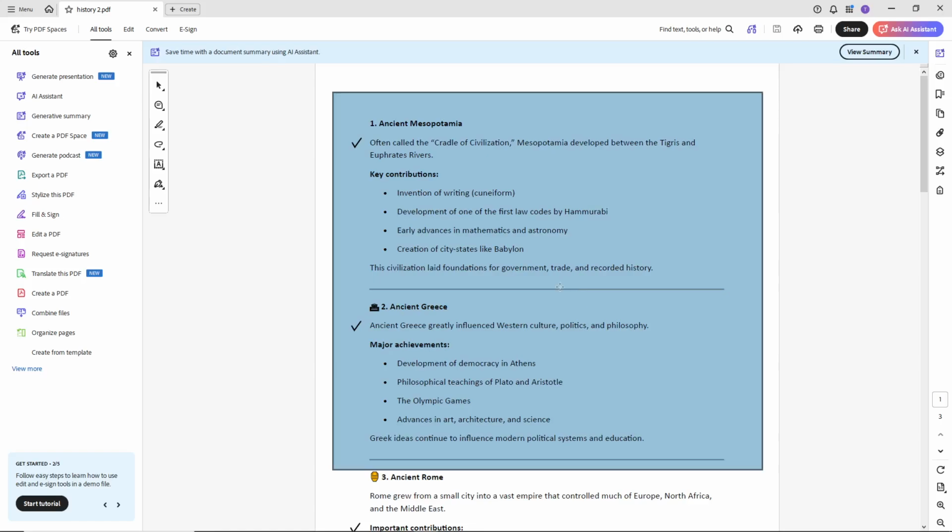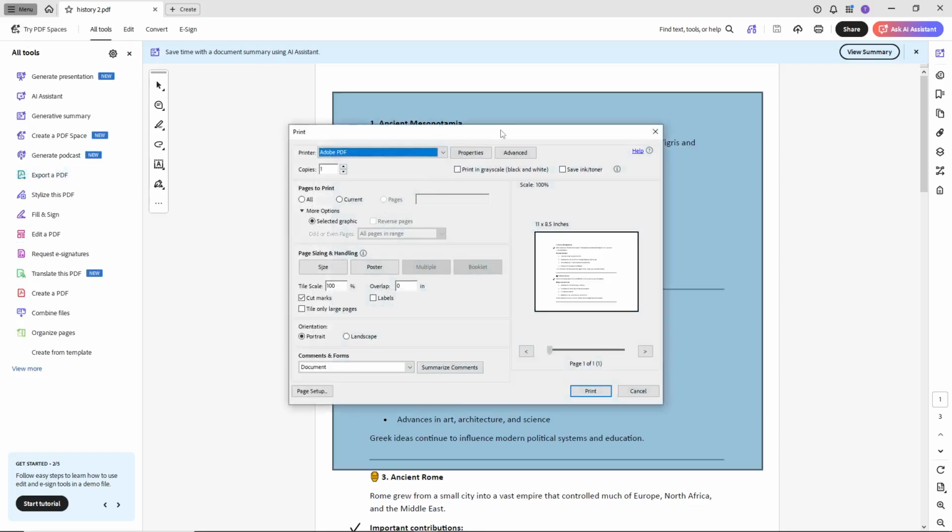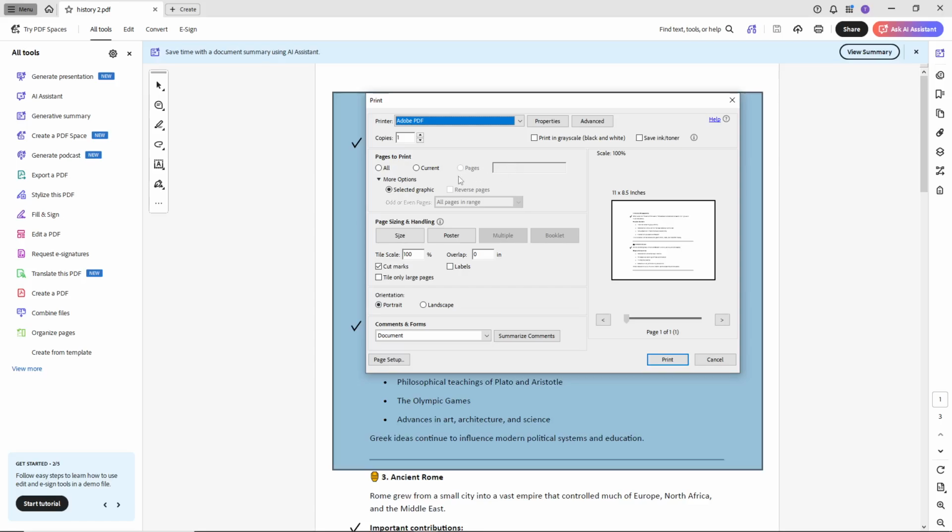Next, return to the upper left toolbar and click on Menu again. This time, select Print from the drop-down options. This will open the Print dialog box, where you'll configure how you want to print your selected area.